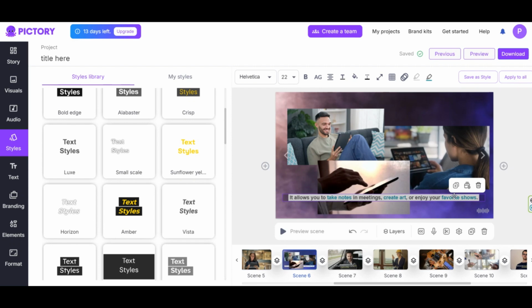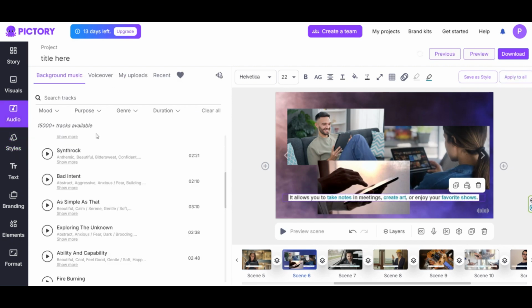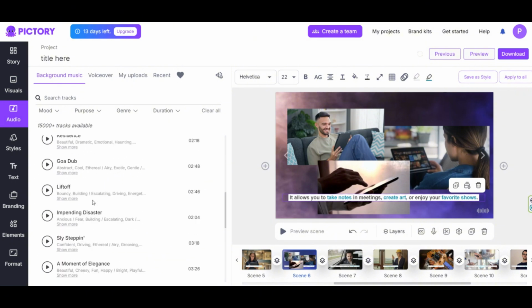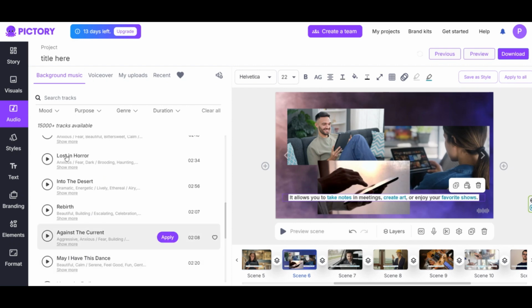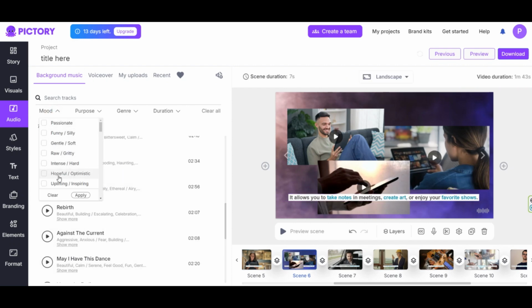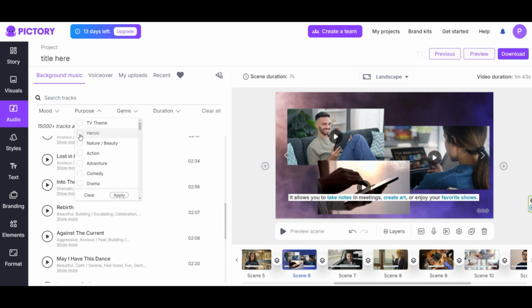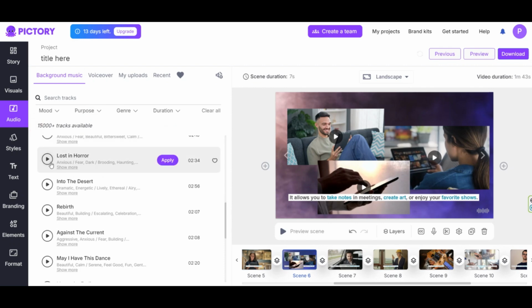Okay, now you have made the scenes and subtitles. It is time to choose a good background music and voiceover. From the audio section, you have access to these two items. Here you have a big library for background music in any genre, mood, duration, and purpose. Just filter what you need and then listen to it with the play button. If you like the music, click on the apply button.